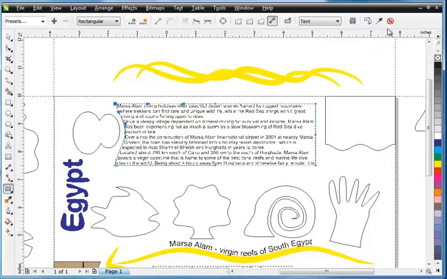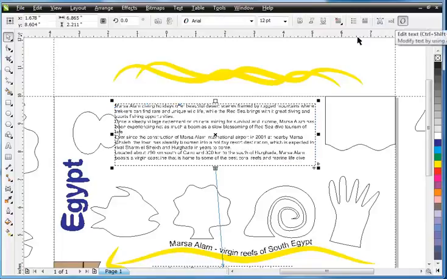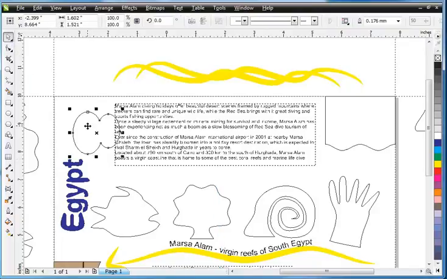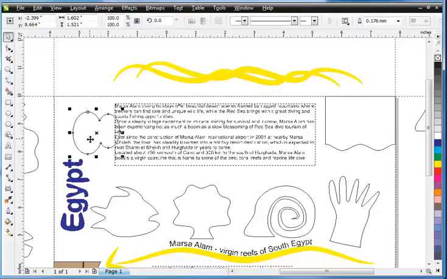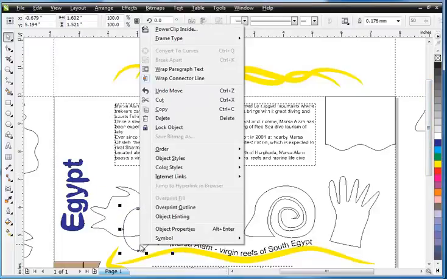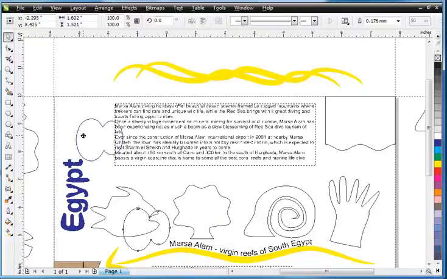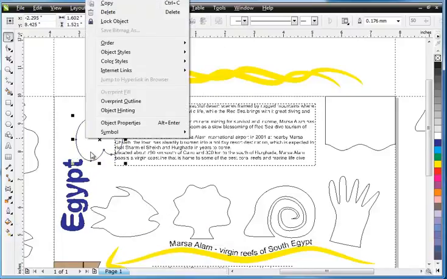Reset the shape of the text frame. Now we'll try to change its shape in a slightly different way. Click on the figure with the right mouse button. Well, let's move the figure over here and see the whole menu. Click on the figure with the right mouse button and look for the Wrap Paragraph Text option. I've moved this figure because the menu went off my screen. You don't have to do this if your screen or resolution is bigger.